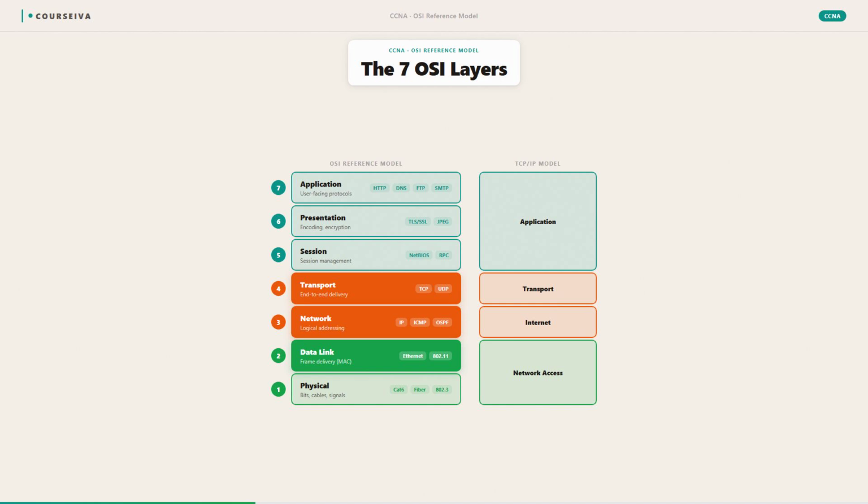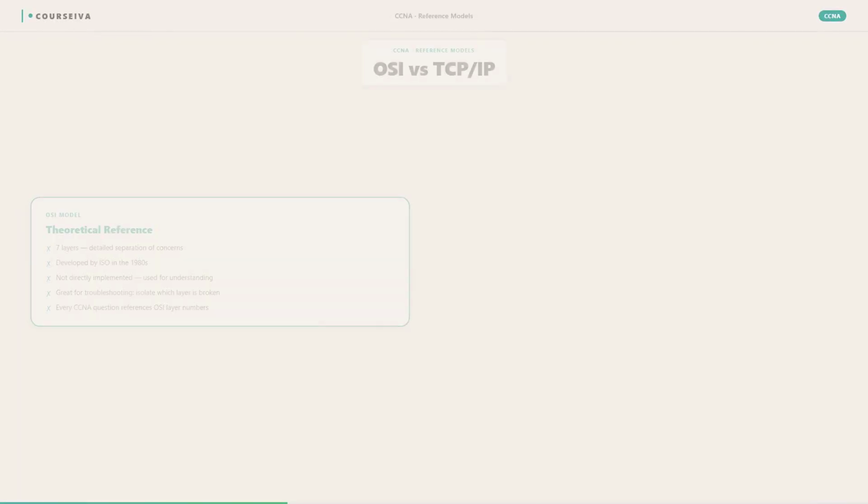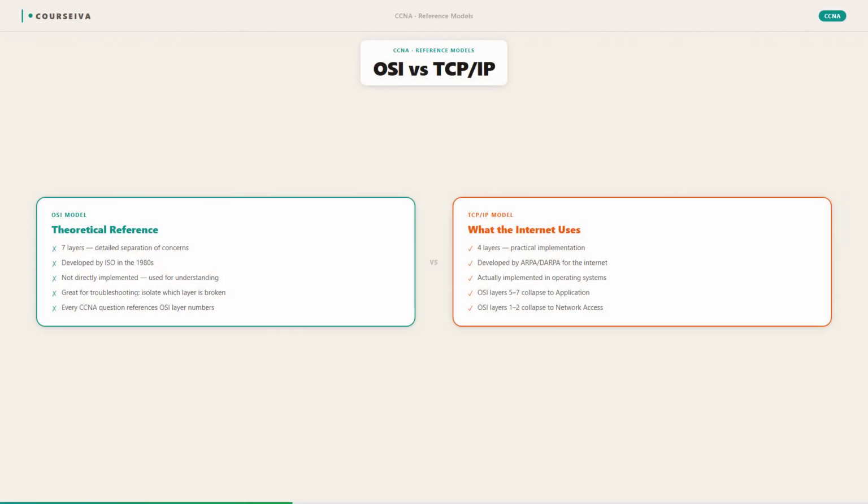This is the layer you interact with directly. Think HTTP, DNS, and FTP. Just like reaching that delicious top layer of dip, the application layer is where everything comes together for the end user. Alright, let's talk about the OSI model and its more practical counterpart, the TCP/IP model.